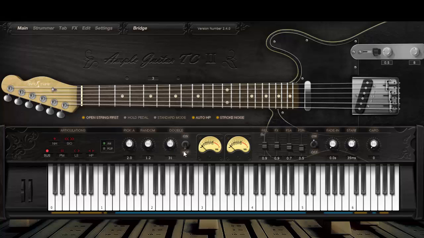This other thing here, which is really great, is a doubler, which would basically be like having 2 guitars play at the same time, one in the left and one in the right, playing different samples. Notice I've got the standard mode on. If I go to keyboard mode, it's better for demoing on a keyboard. So the VU meters here change on the doubler a little differently.